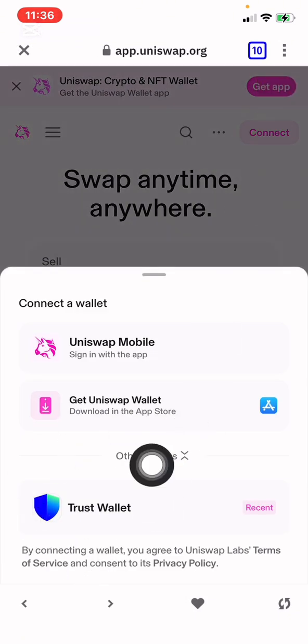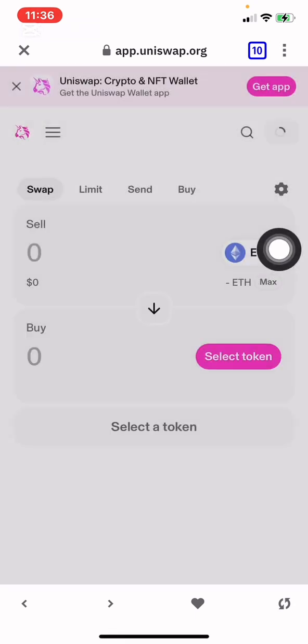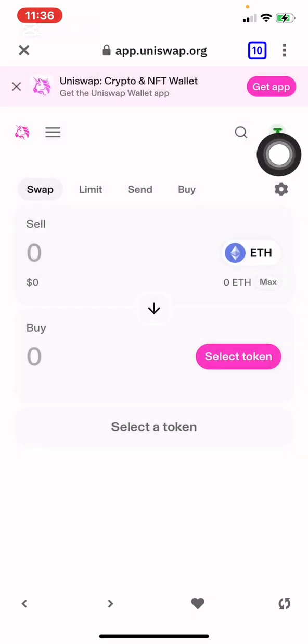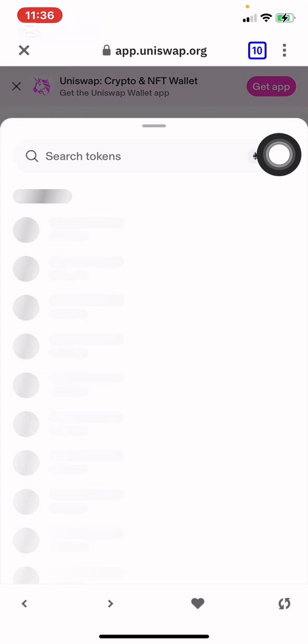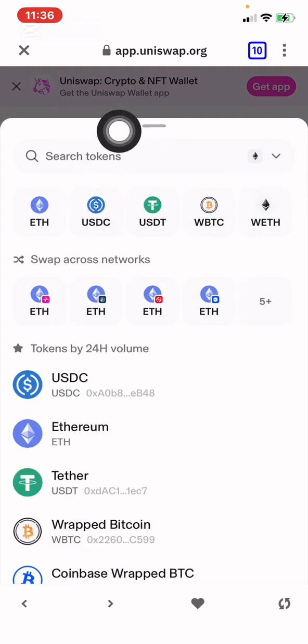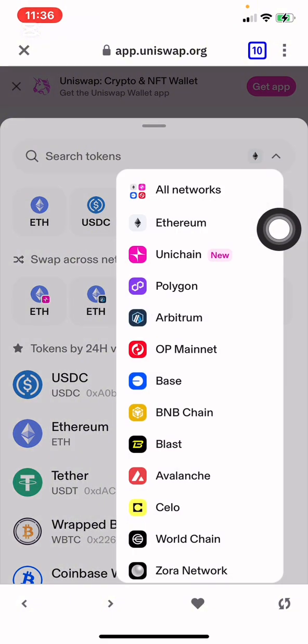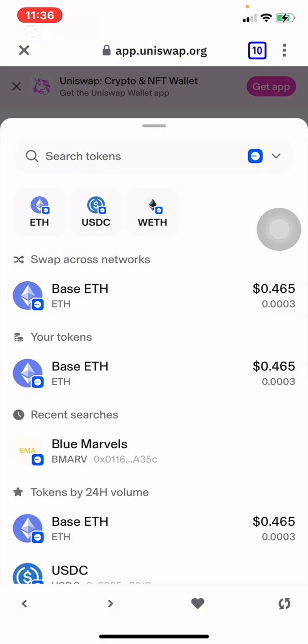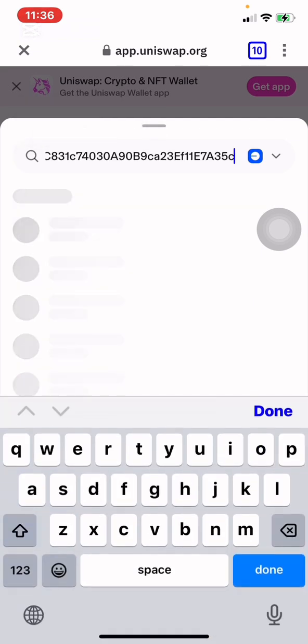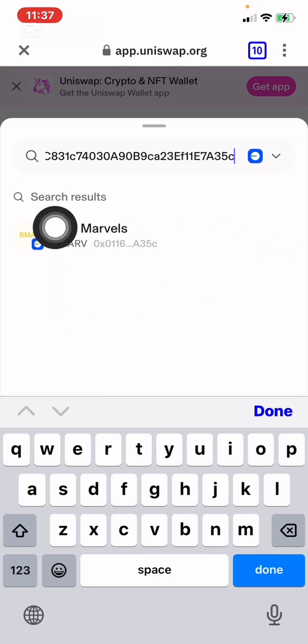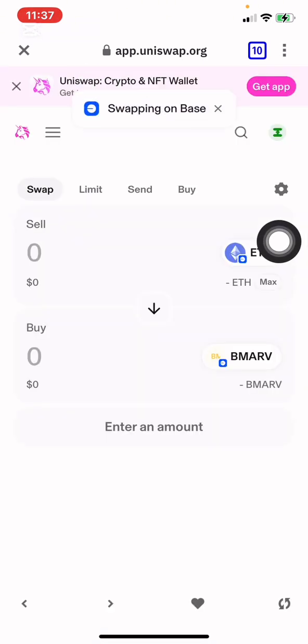If you click connect, they will show you Trust Wallet. You'll click Trust Wallet. Now if you click Trust Wallet, definitely here where you see select token, you'll also come here where you see select token, and here where you see this down arrow pointing, you'll first click there. And you also select base. Remember I told you we select base. Here where you see search tokens, I'll click there and I paste in my BLUEMARVEL contract address. And if I paste it there, they will show me BLUEMARVEL's token. So if I click here, definitely I'll be on BLUEMARVEL.